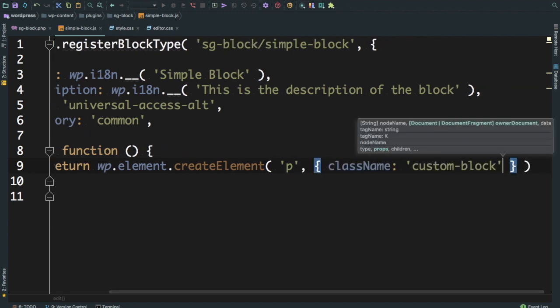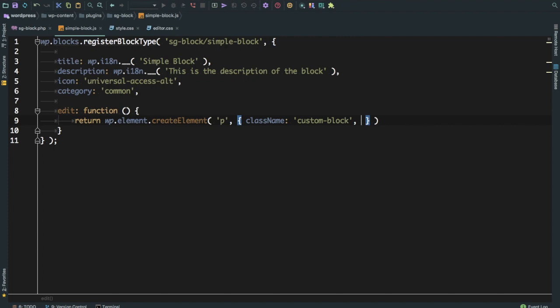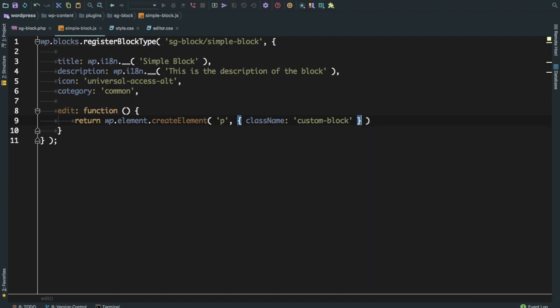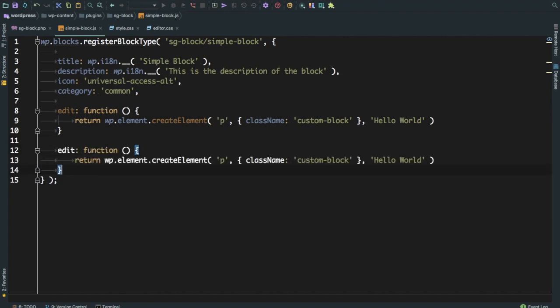Okay, and then let's make it a little small. Okay, then the next parameter will be the text inside of this p tag. So let's say hello world. Okay, and then similarly we have a save function as well. I'm just going to copy paste.